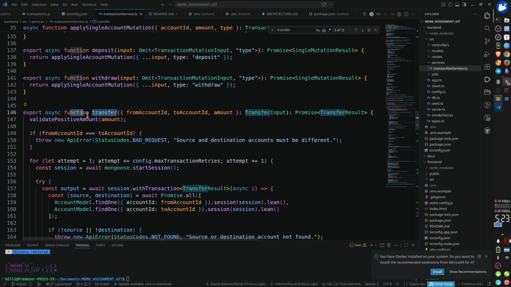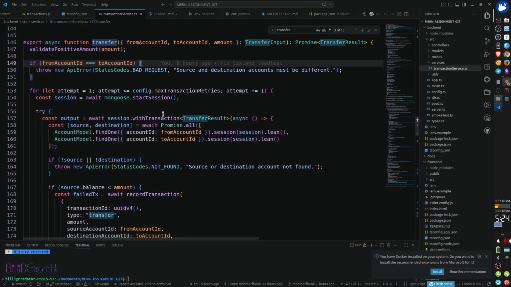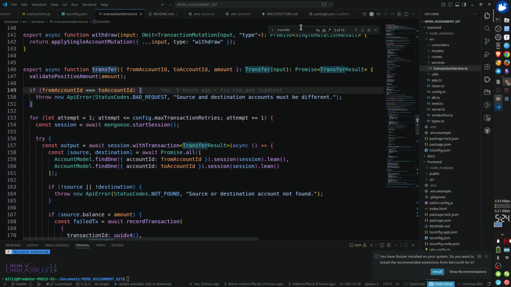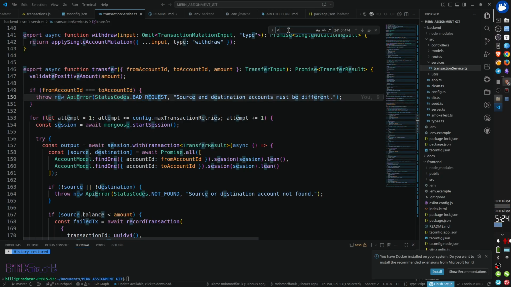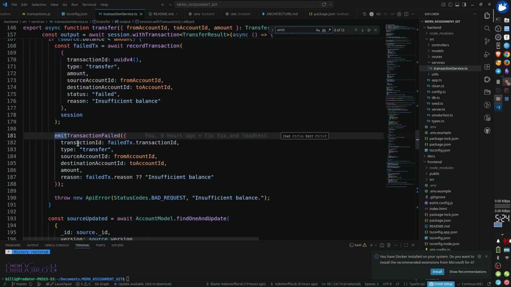In the transfer, this is an asynchronous function. We handle the input and the result in this same function, so both accounts are updated within a single transaction. So if any step fails, the entire operation is rolled back. Now we can see the emit function for sockets.